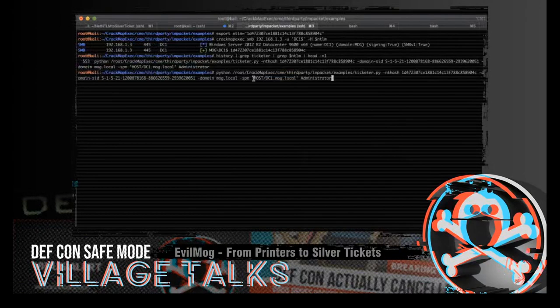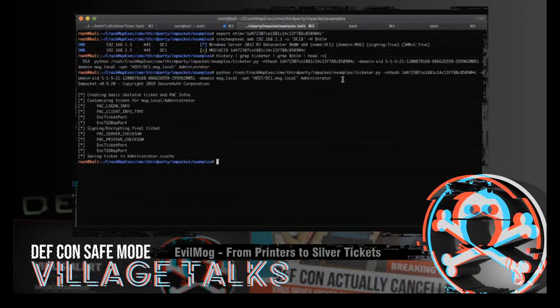All domain controllers by default will, or should in most cases, have a host slash DC name for their SPN. So we can guess that this machine's SPN, or look at it in BloodHound, but in this case, we guessed host slash dc1.mog.local, and then the administrator. Guessing it's administrator, probably is. A lot of people change it, but that is how we create our silver ticket. Now I'm going to hit enter. It's going to create this Kerberos ccache file for you.